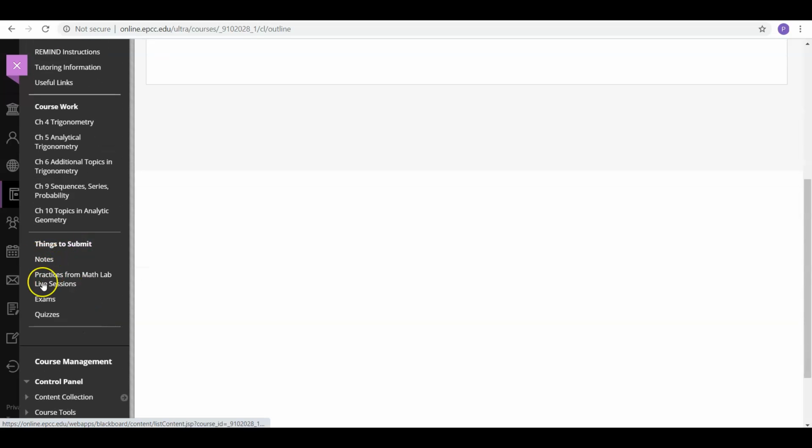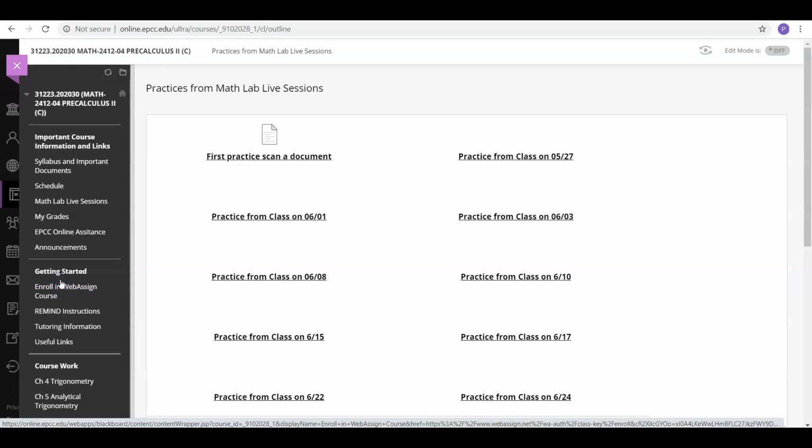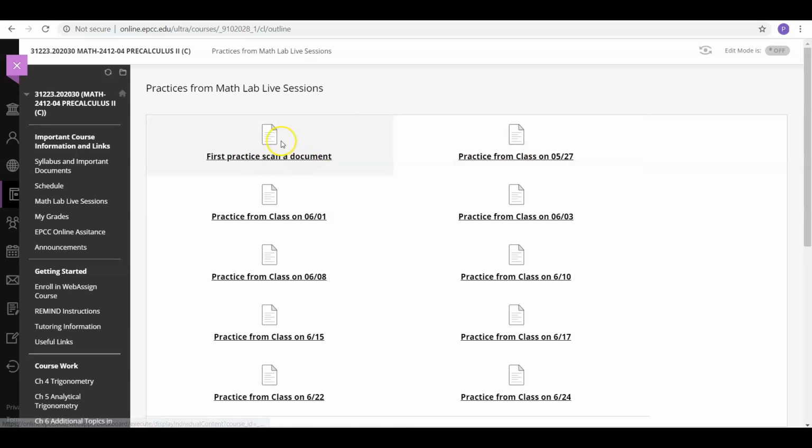Okay, now things to submit. I already touched on the notes, that you will scan them. Practices from Math Lab live sessions: again, this is where you will submit it. You will scan them, you will submit it. You do have a first one here. I haven't made the actual instructions for it. Once I do and modify it, you should receive a notification on your email. But I will also send you a message through Remind. Hopefully by that time you're all signed up for it.